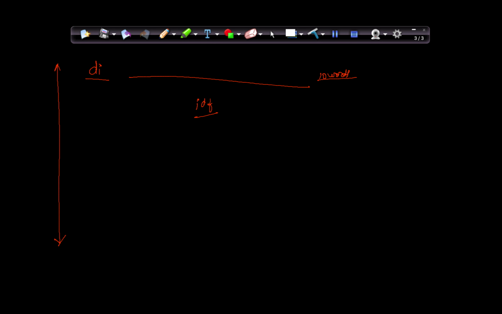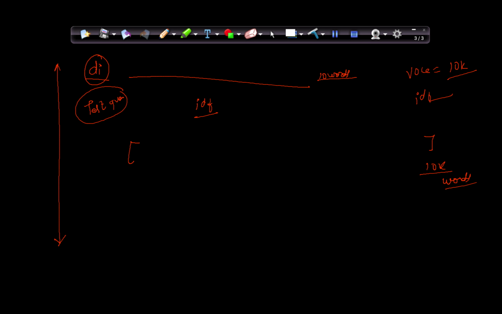Now this particular document is a test query, that is, at runtime. Suppose at runtime a user gave a query, D1, and it contains 10 words. Suppose our vocabulary contains 10,000 words in total and we have IDF values for every word. While vectorizing, we will have an array of 10k words, and at those particular indexes we will place the TF-IDF value.